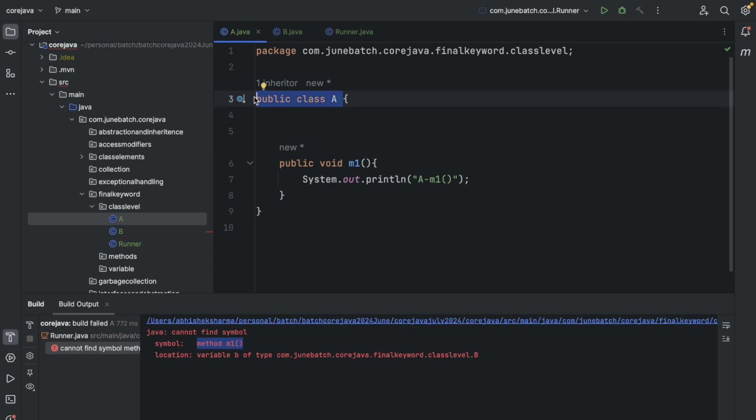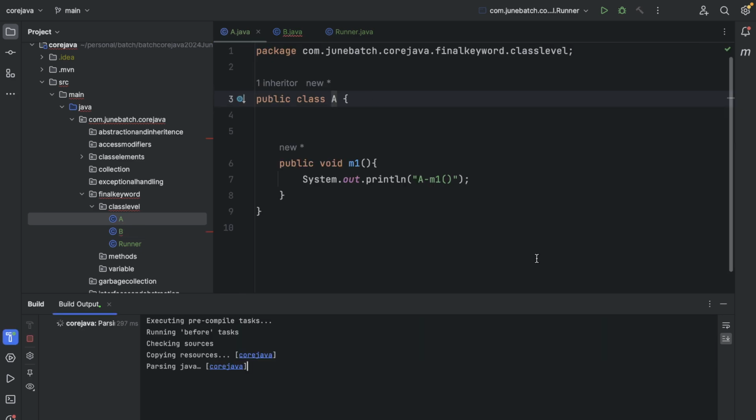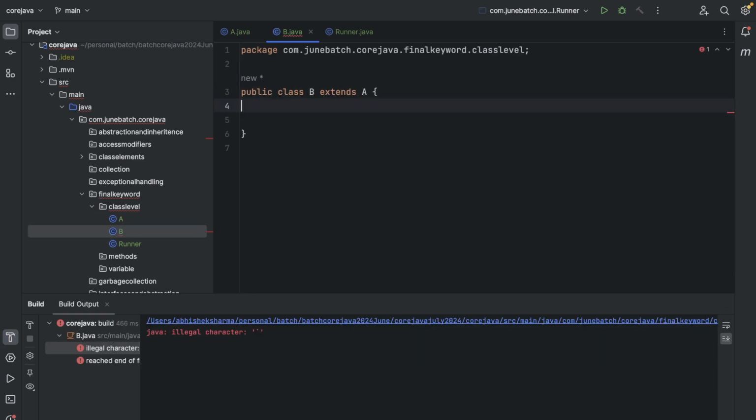Like I mentioned, in real life parents tell their children that you are my son. But in Java the opposite happens: the child says that from now onwards you are my parent. So what if someone wants to say I don't need any children? This kind of feature is also required. Java has provided this with the final keyword.